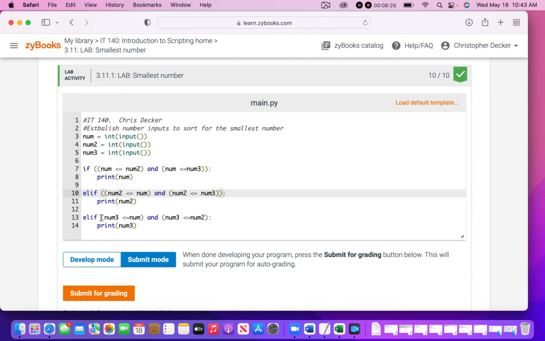So I'm going back and adding these to show you something.